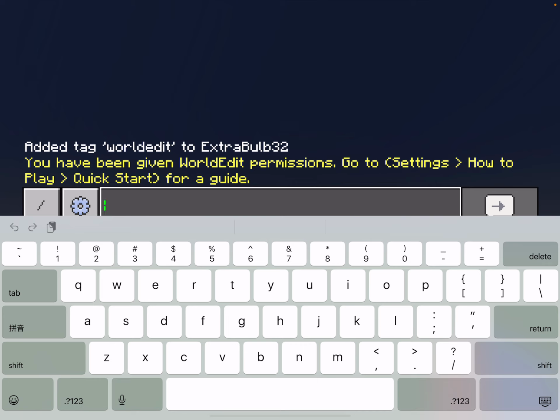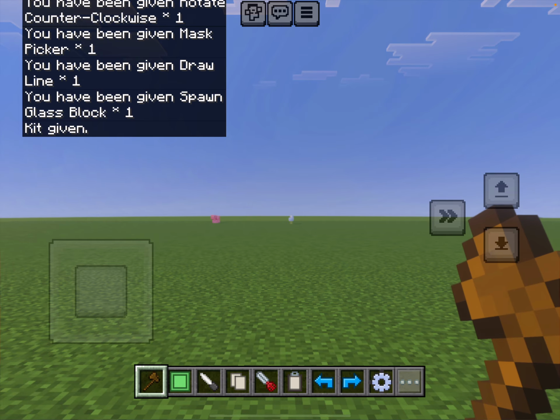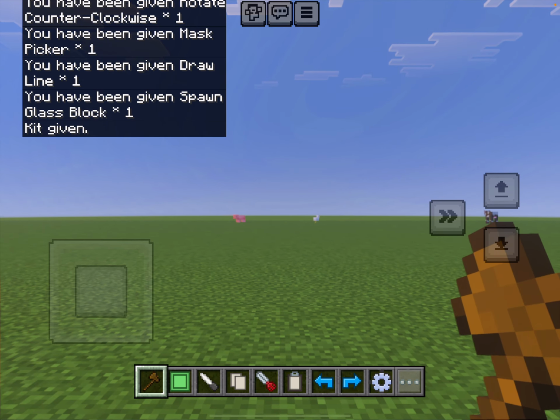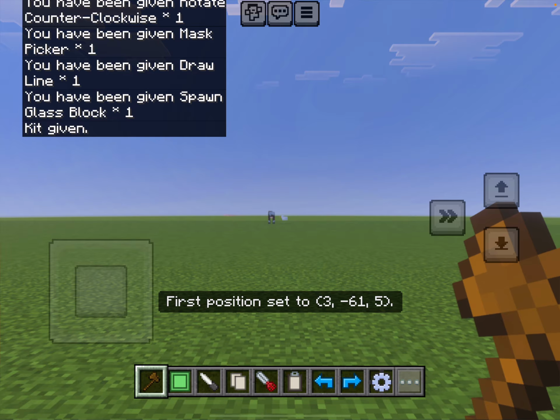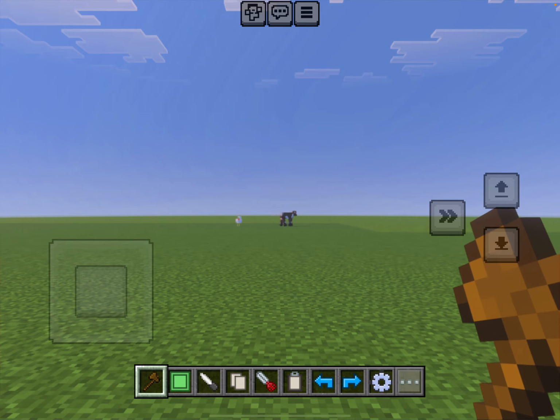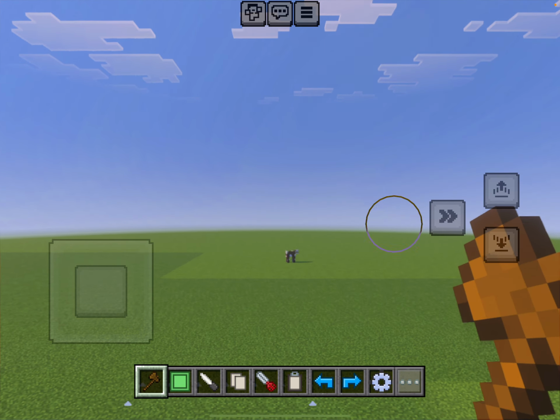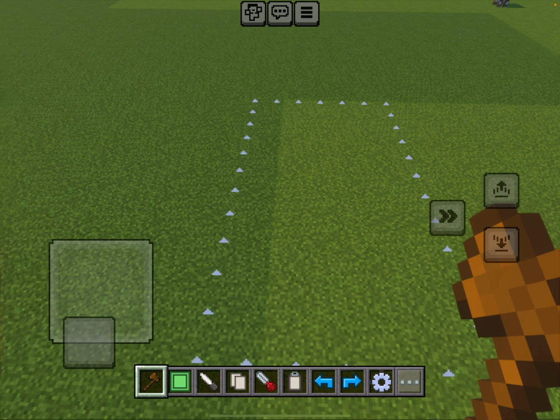Now we're playing in WorldEdit. From there, we're going to use semicolon. So I say semicolon, give myself a kit, a full kit. And that gave me wooden axe, fill selection, and a bunch of other things. If we use the wooden axe and you do a mining action, that will give you the first position of the selection. And then you tap it, that gives you the second position. And now if we fly up and take a look, I selected this area.